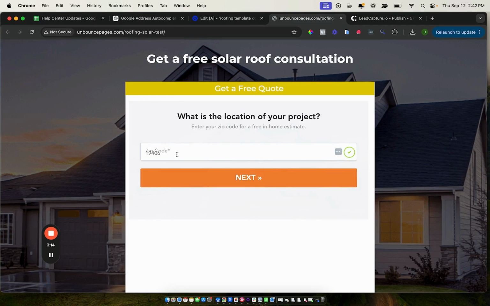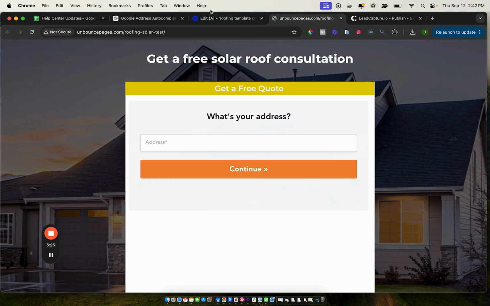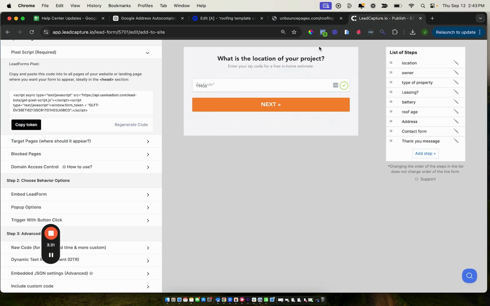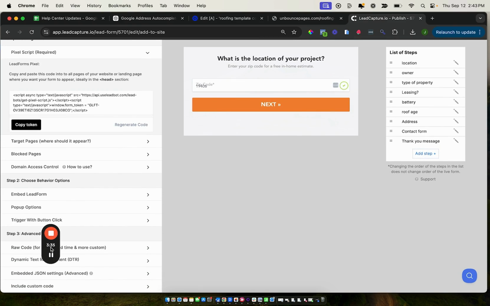and now let's check out our page. So just like that, the form loaded, and here it is on the page. Now let's say you would like the form to load even faster. Well, what you could do is you can come back into Lead Capture IO and go to Publish, and then go down to Advanced Options and go to Raw Code.